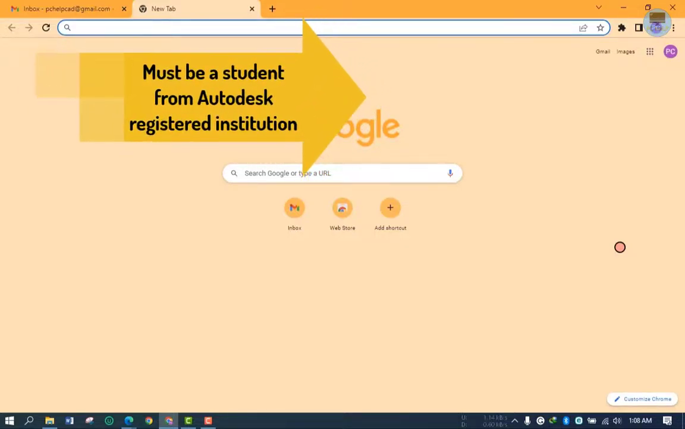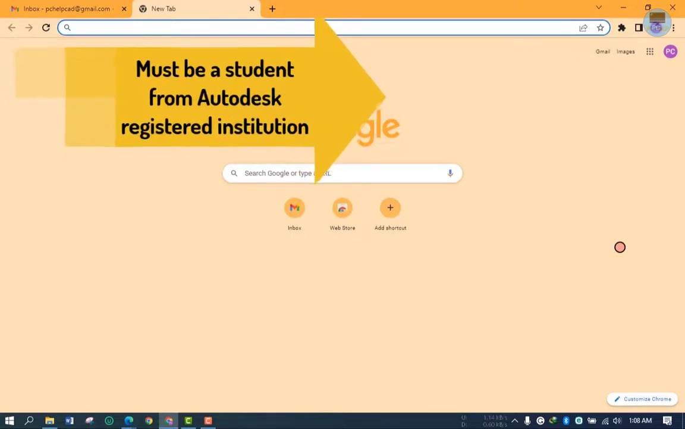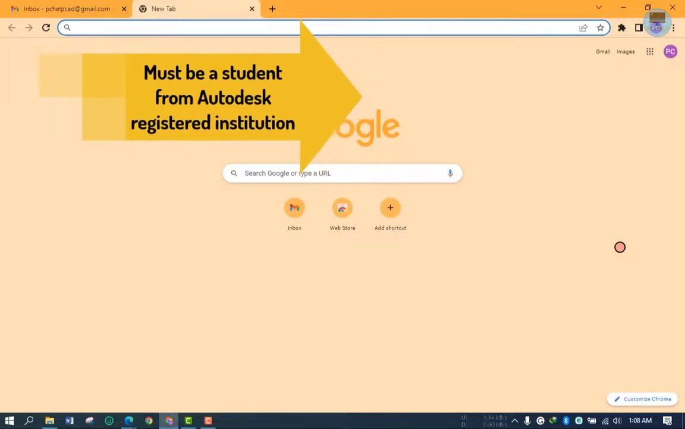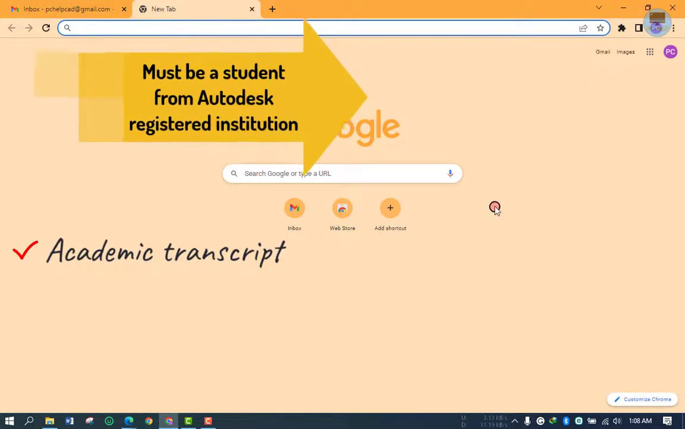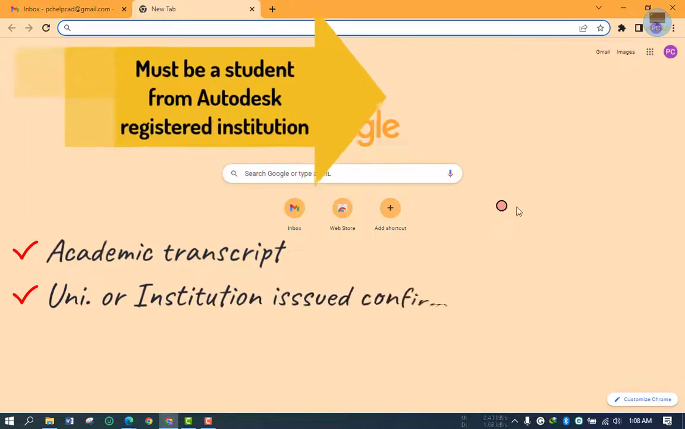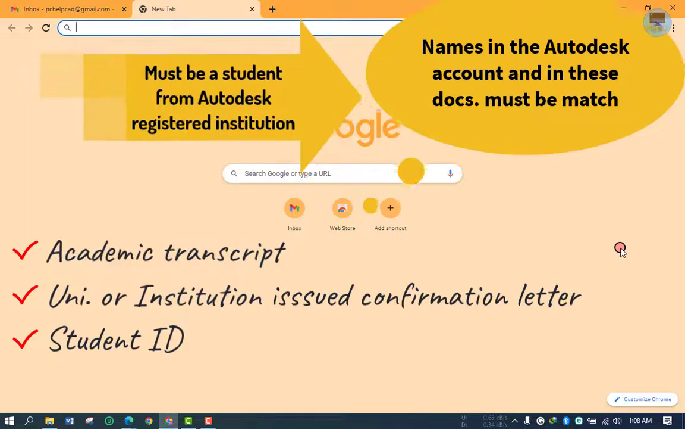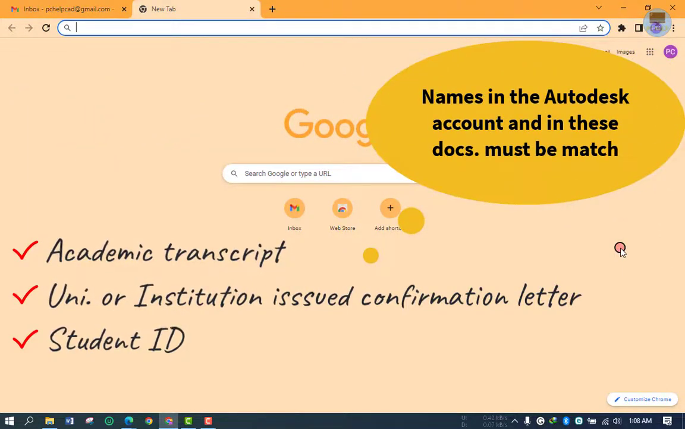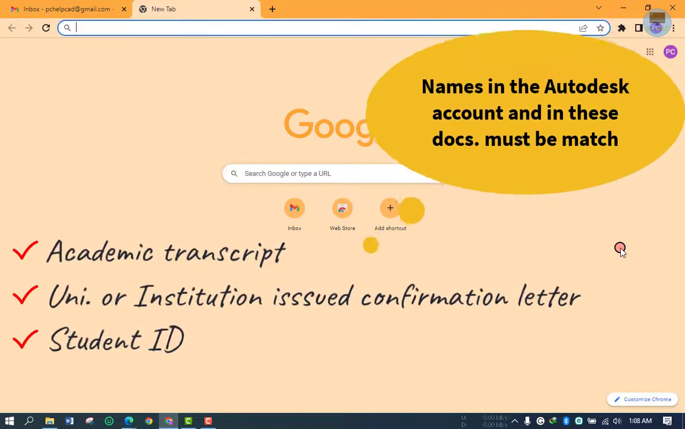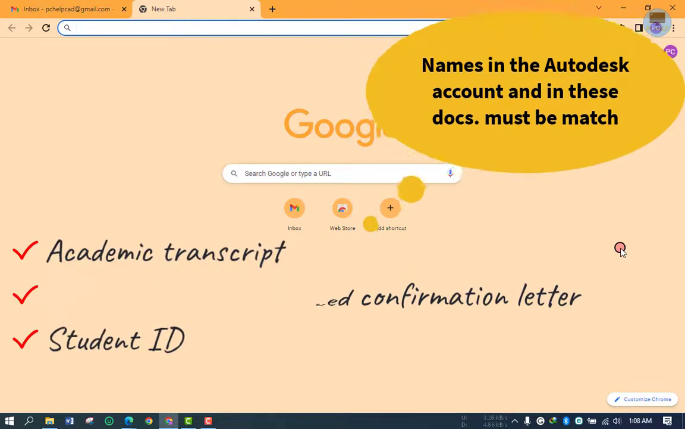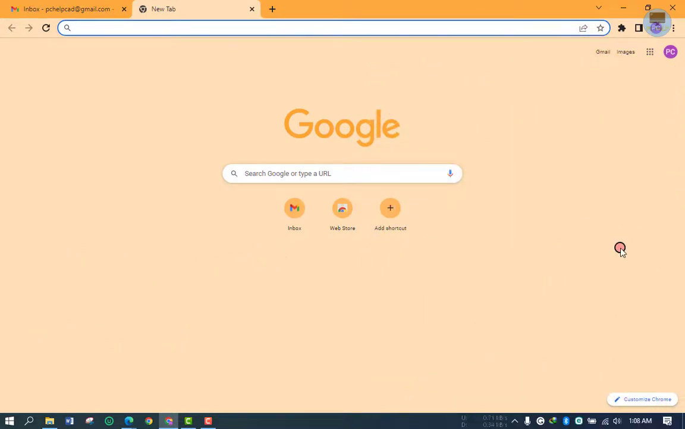About a year ago, they didn't ask for anything as proof, but unfortunately, now you must have one of the following: your academic transcript, a university or institution issued confirmation letter, or your student ID. Remember, names in these documents must be matched with the name you enter when you create your Autodesk account. At least part of the name must be in these documents when you're creating the Autodesk account.